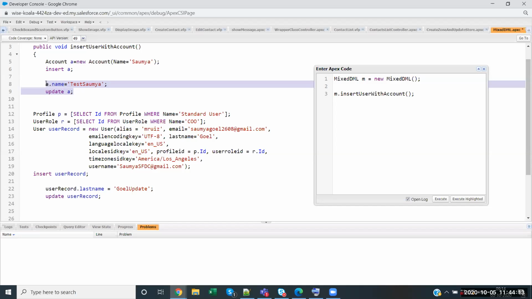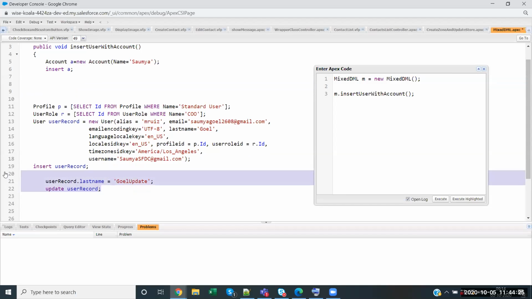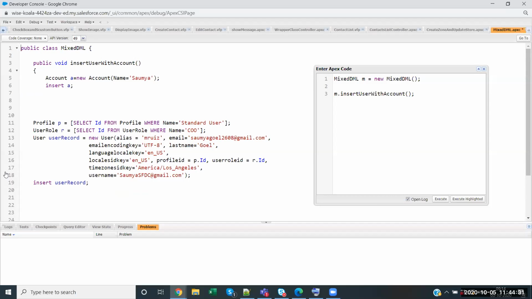So just remember one thing: no DML operation can be mixed together for setup and non-setup objects, which is what came into the picture. You got my point? Yeah, Soumya, I got it. So I think we can divide it into two methods, and one method can be annotated with the future method. That is how it is going to work. Got it, thank you.